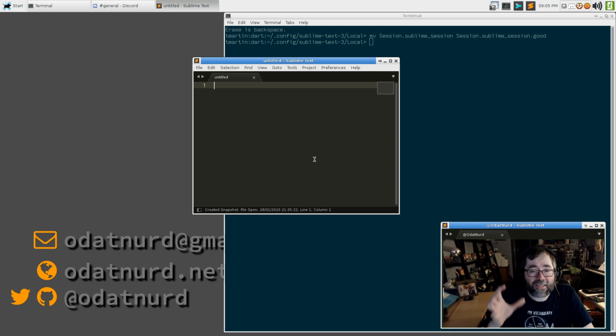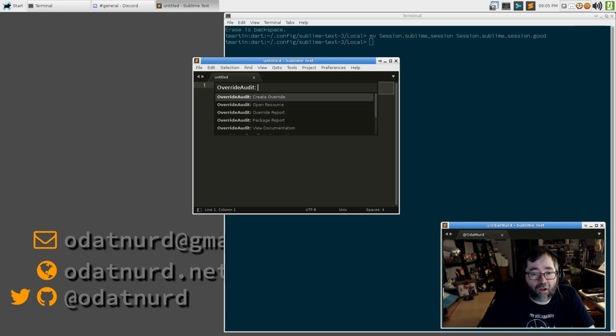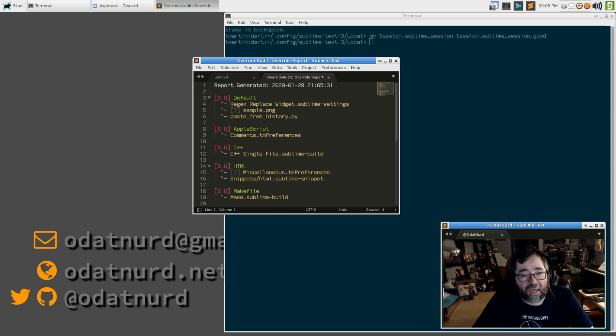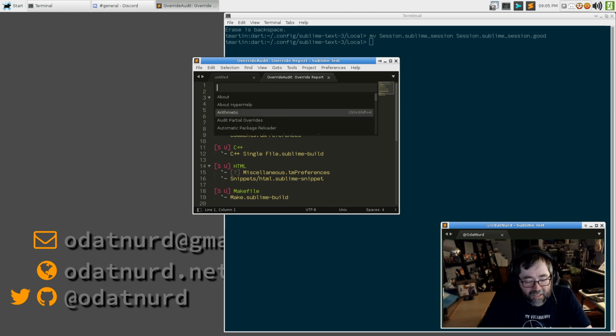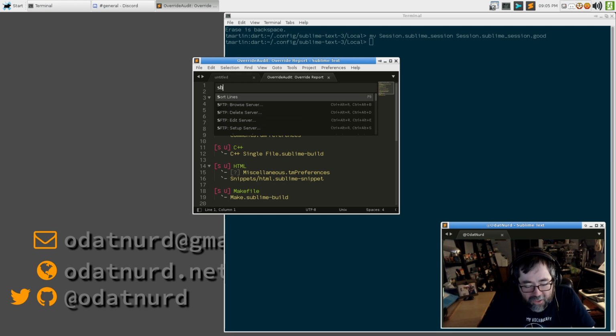But you see, it didn't save any state. It doesn't know what files I had opened, but override audit still exists and is installed here. The only thing that's stored in the session is the state of the windows and stuff. So now if I went into this and said scratch buffer prompt for syntax. Okay, well, that's a bad one. That one actually still works.